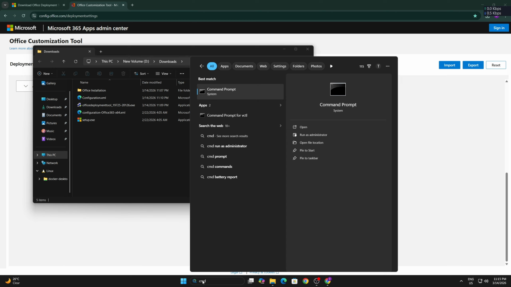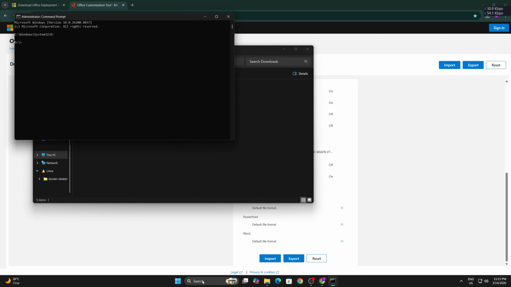Step 3. Download Office files. Open Command Prompt as administrator and navigate to the folder with setup.exe and configuration.xml. Run this command to download Office files locally. This step downloads all necessary Office files silently. It may take a few minutes depending on your internet speed.